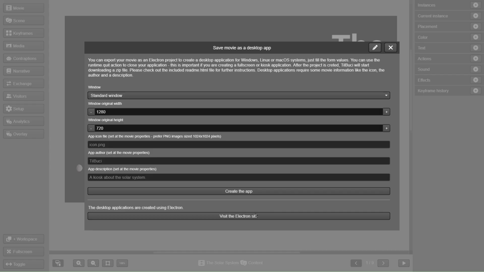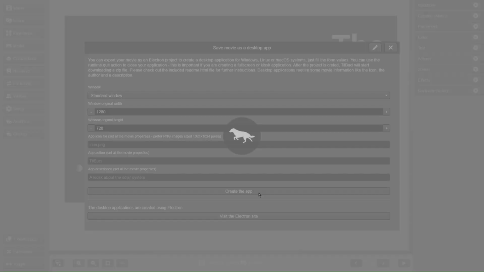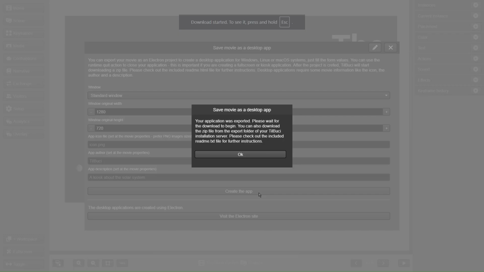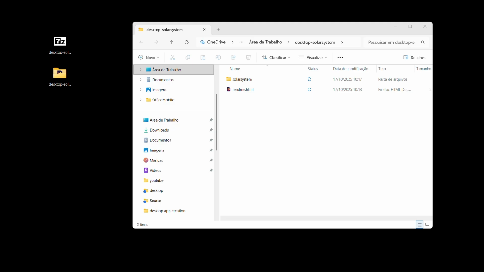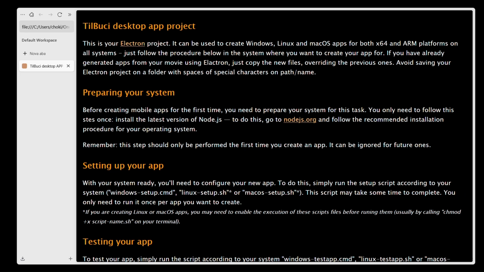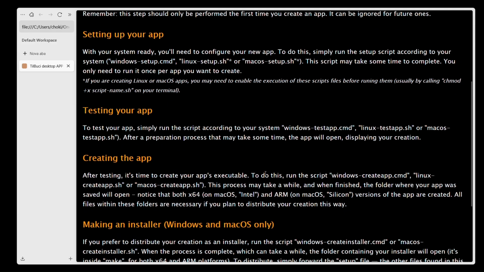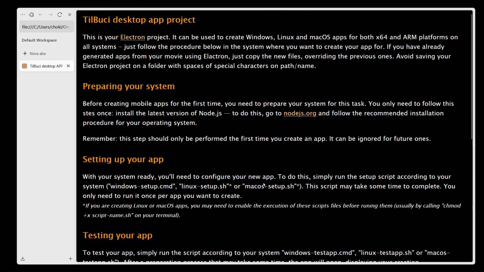After making the necessary adjustments, click Create the app and wait. After a while, a zip file with the necessary files will be downloaded. Uncompress the generated zip. It contains an instruction file that shows the information seen in this video. You'll also see a folder named after your movie.